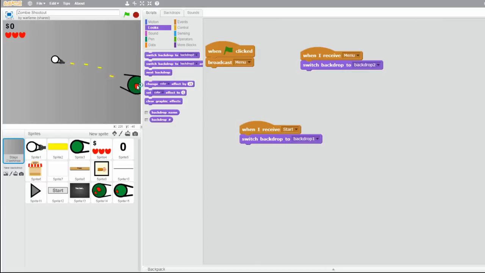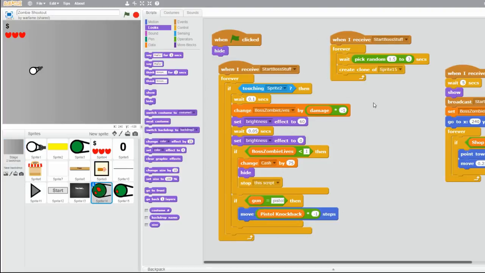Boss zombie. And they spawn on the bottom. Cool. Alright. I think I want them to spawn a bit faster. And oh yeah, after the boss zombie dies, they still spawn. So let's fix that first. So let's go to our boss zombie.